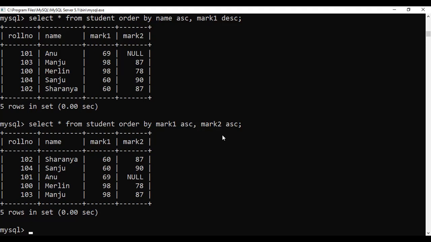So multiple column sorting is also possible, and sorting by default is in ascending order. They can also ask what is the difference between DESC table name and DESC along with the order by clause. You have done that with the example, you can specify. So these are the things.